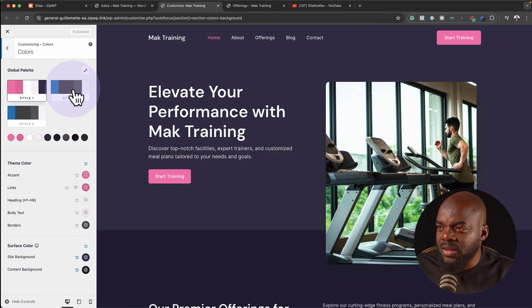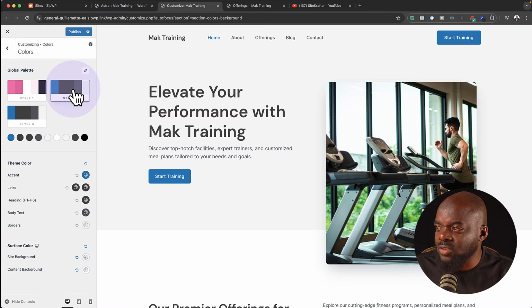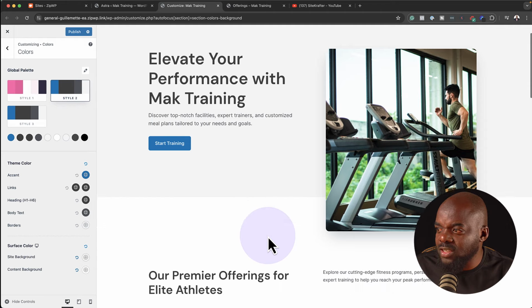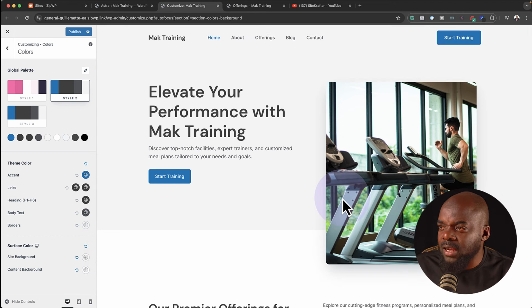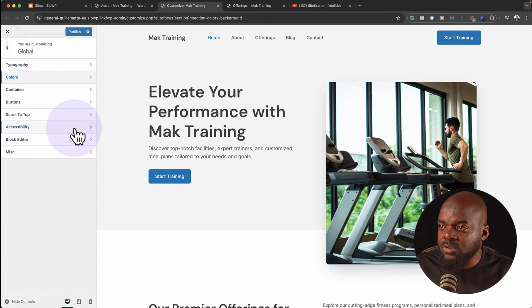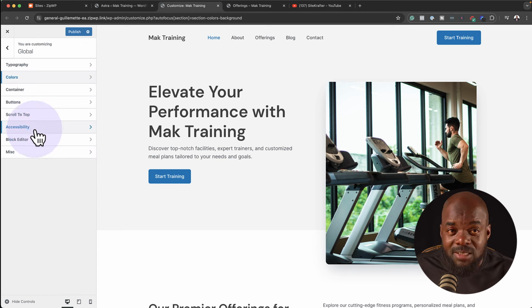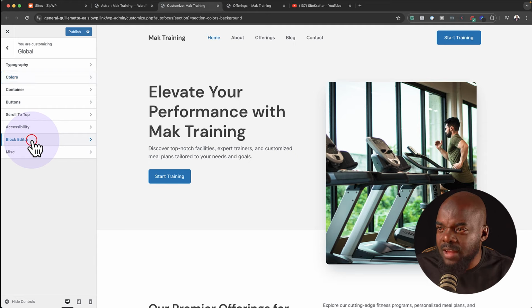Okay, so now we are on the color palettes. So now we can start choosing our colors. You can see here this has right away changed the color. You can change your accent colors here, your links, your heading 1, your surface color as well, site background, content background, and so on. And these are global, by the way. So if you make a change here, this will apply across the whole website. And there's also more. We can add our scroll to the top. We also have accessibility options. We also have our block editor.